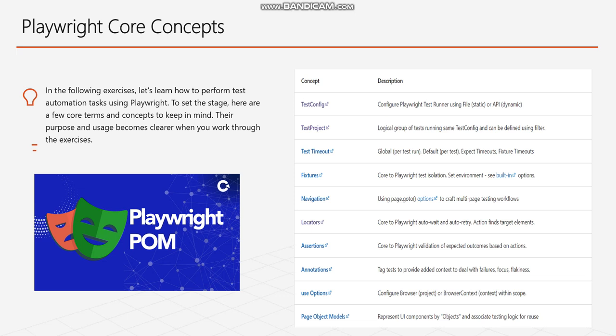So let's go to the concepts of Playwright. What exactly are the core concepts in Playwright? In the following exercise, let's learn how to perform test automation using Playwright. To set the stage, here are a few core terms and concepts to keep in mind. There are several concepts, and we will go deeper into them later. First we will just see an overview of what these concepts are.